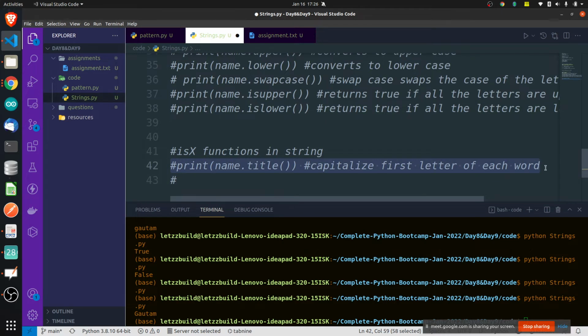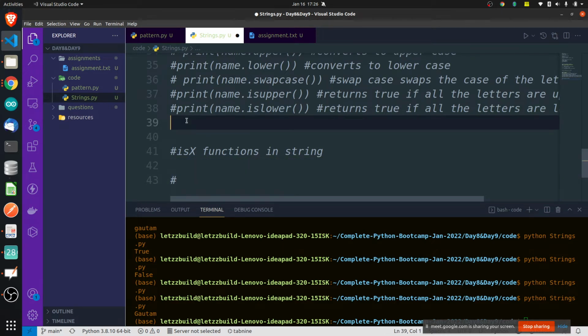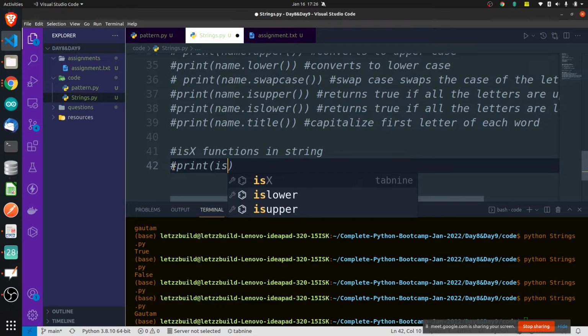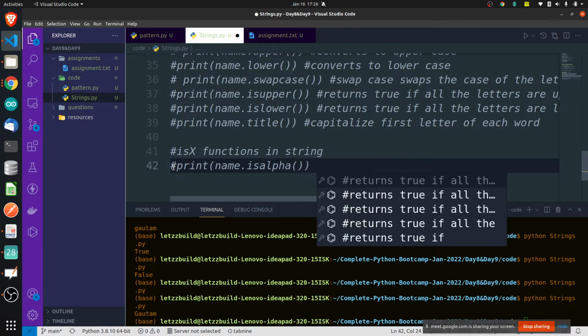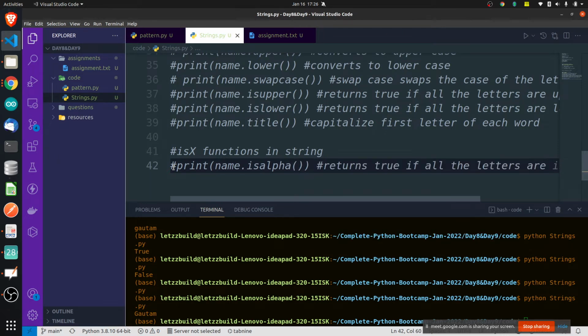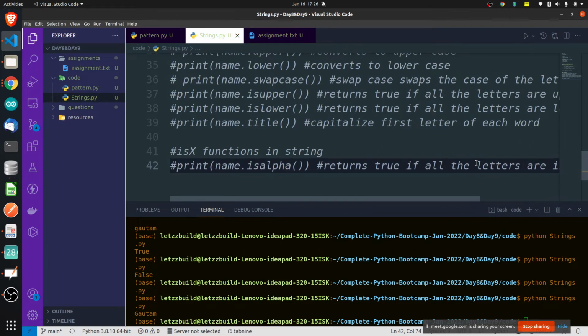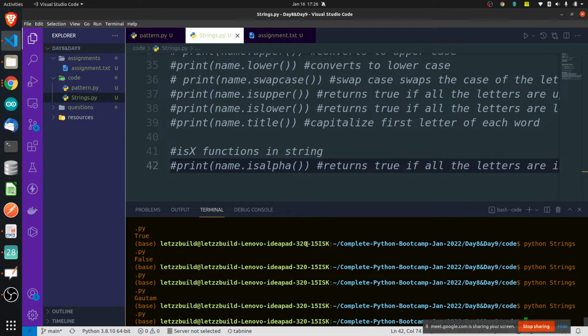Title is not is x function, so let's do it here. Okay, so you can say print name dot is alpha. It checks, returns true if all the letters in a string are alphabets. All the letters I am talking. Just see, it should return true now, because in the word Gautam all the letters are alphabets.